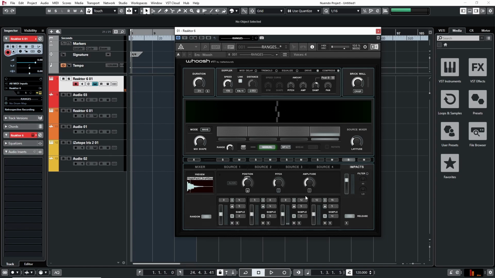Now for the impacts, I imported all my impacts here, and there's again 4 sources for your impacts. I only imported 16 impacts, so I split them up between the 4 sources, so 0 to 4, 5 to 8, 8 to 12, 12 to 16. And then they always hit whenever you're crossing this center line here, like that.